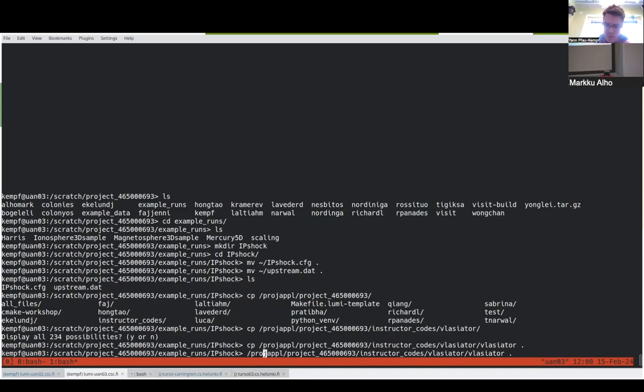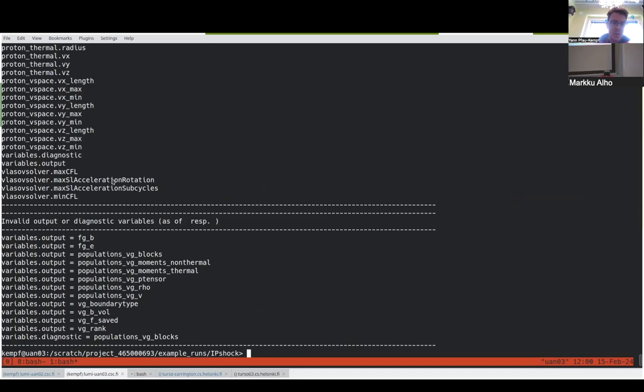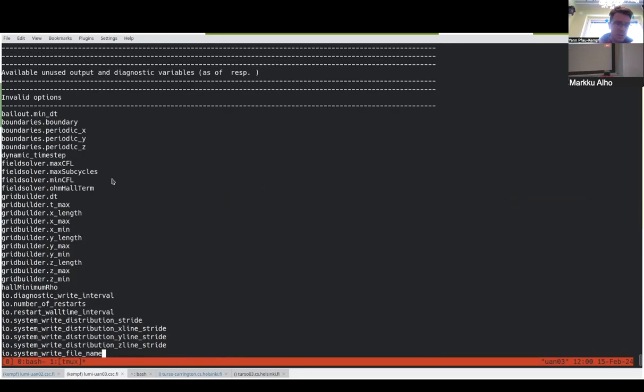So when you're preparing to run something like we're doing at the moment, in the source folder, we have a directory called tools. Is it big enough or should I make it bigger? Tell me if I can make the terminal font larger if you need. We have a script called check_vlasiator_cfg.sh. So cfg is short for config. And you pass it a binary, so that's our Vlasiator here. And then we have our IP shock file and the script. We'll check if it runs.